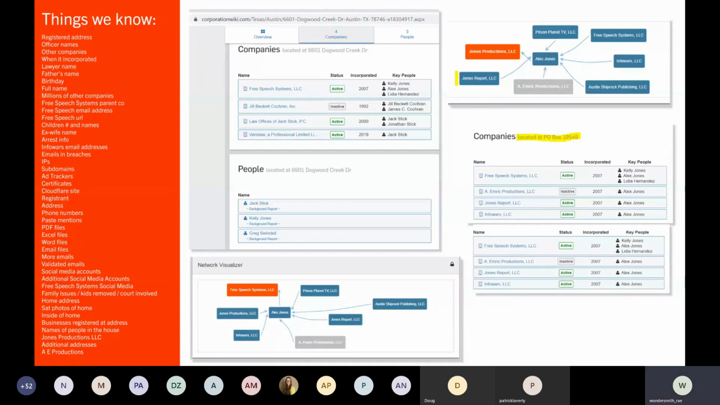But they also give key people like his wife. It says for Free Speech Systems, the key people are Kelly Jones, that's his wife. Alex Jones, I'm assuming, is a relative. I don't know who Lydia Hernandez is, but these are all more names that you could look into.